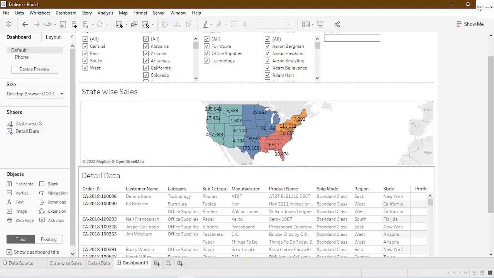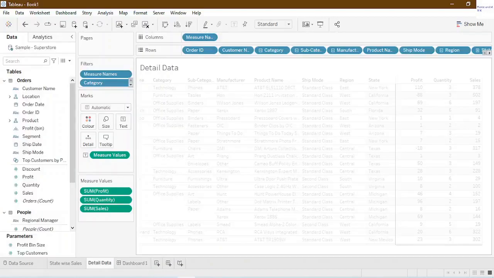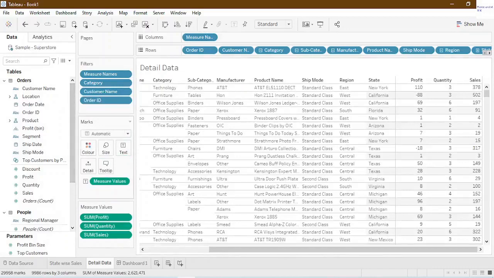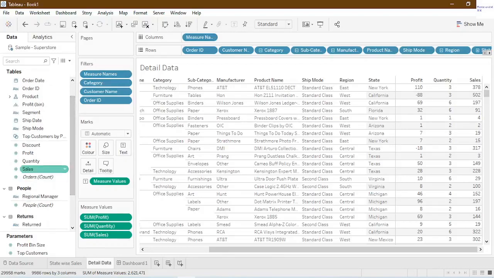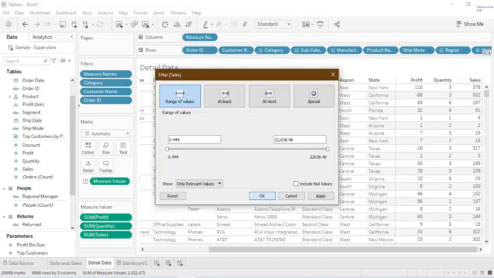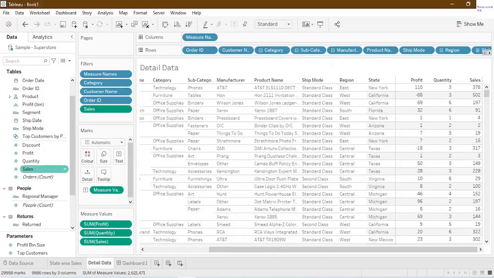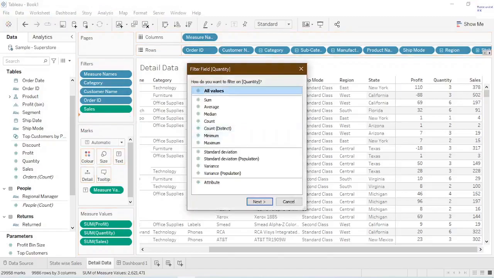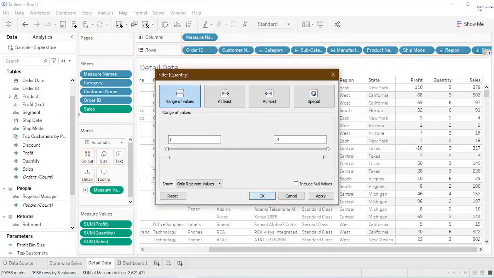Here you need to remember the trick. Whenever you are trying to create a reset button, you should never use an aggregated filter. So I'll be adding sales here. Now I'll be taking all values instead of sum. Next, I'll say okay. Then my next measure is the quantity. So I will take all values again and say okay.